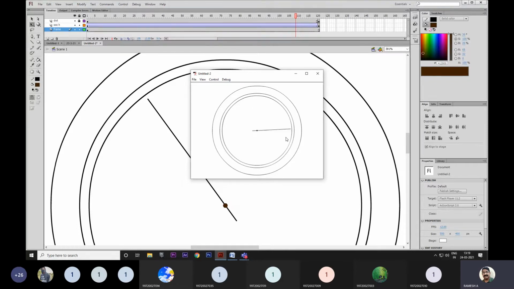Now what I did, I didn't change anything in the frames. The frames are the same, 120 only. The frame rate only I decreased. How much did I give the frame rate? 12. That means 120 divided by 12. Okay. That means it was taking 10 seconds.